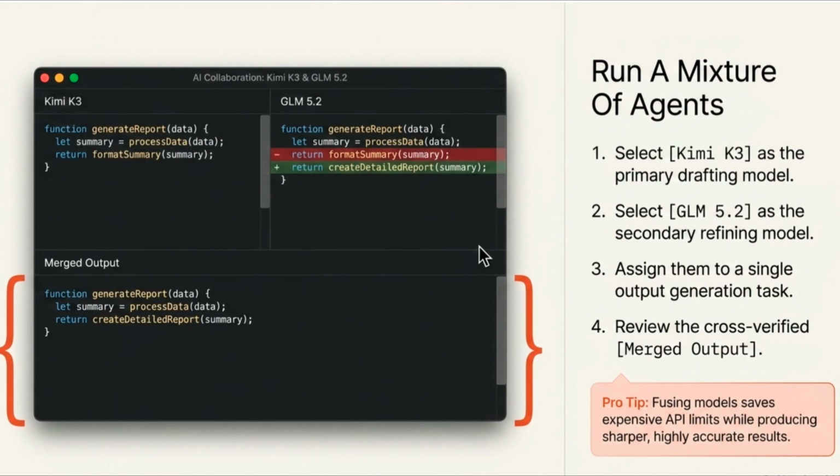For improved results, run a mixture of agents. Select Kimi K3 as your primary drafter and GLM 5.2 as your secondary refiner. Assign them to a single task and review the cross-verified output. Fusing models this way saves API limits while producing much sharper results.